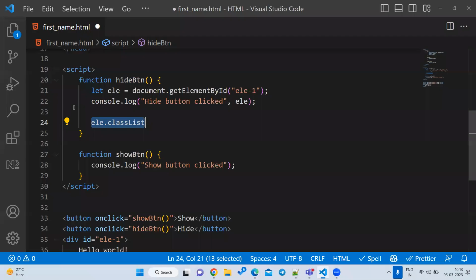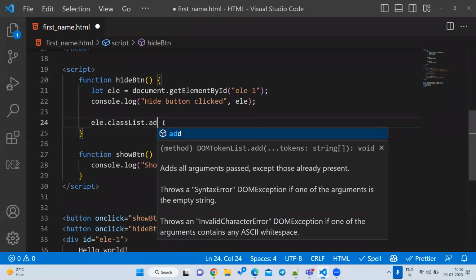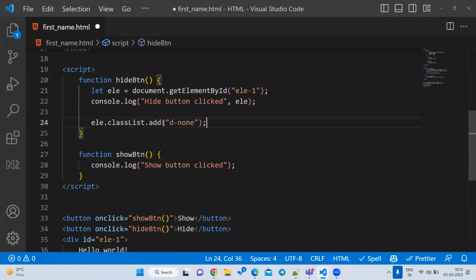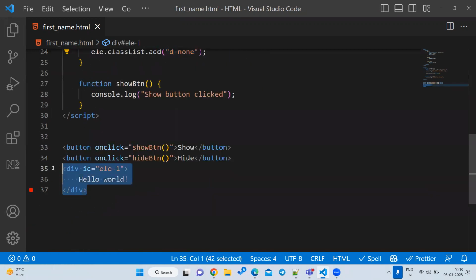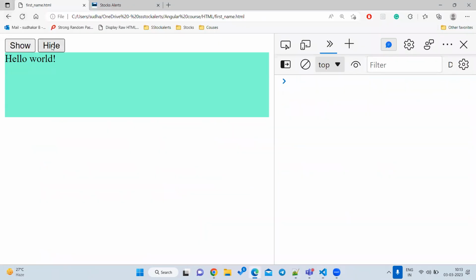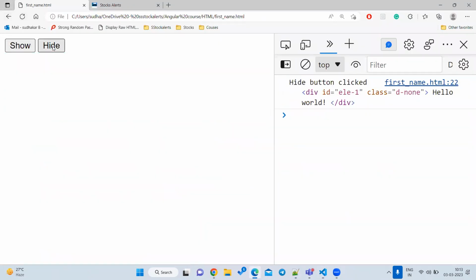Now what is the class I want to add? I want to add the d-none class. Whenever I click, I want to add this class dynamically. Whenever we add display none, this element will automatically be removed. Let us see the output. It's automatically gone. As I said in earlier days, JavaScript is powerful. You can add an element, remove an element, modify an element. Everything is possible through JavaScript code itself.